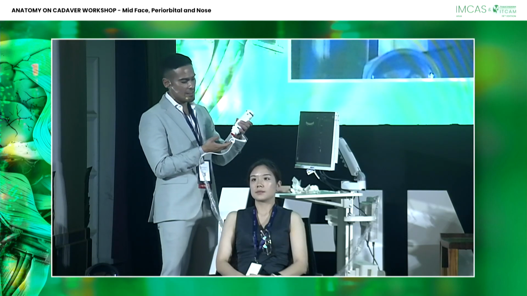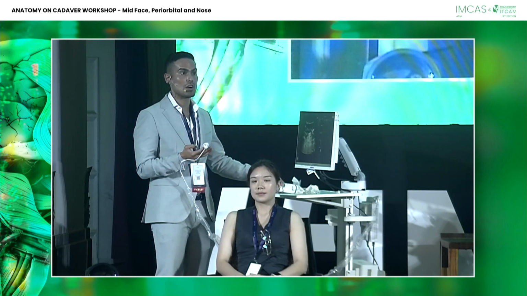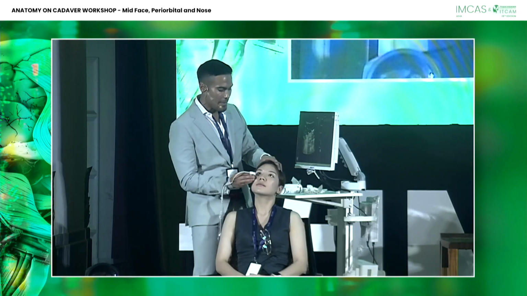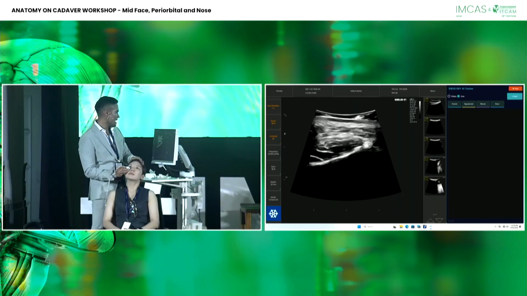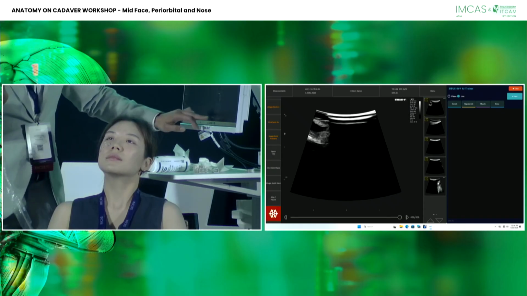So we know that the malar ligament is a structure that divides the suborbicularis oculi fat into one superior and one inferior part, just below the orbicularis oculi muscle. And I'm going to show you the following thing. The orbicularis oculi muscle is a very thick muscle. I'm going to stop the image right now and go back in time.